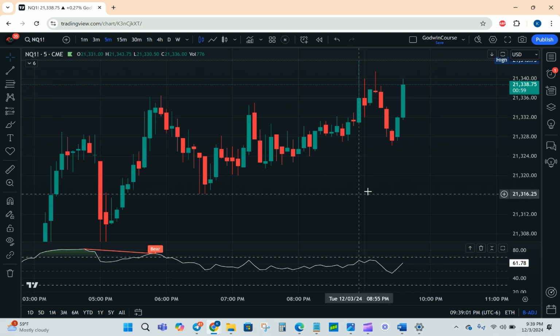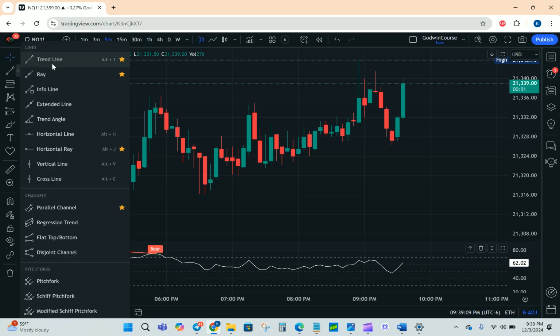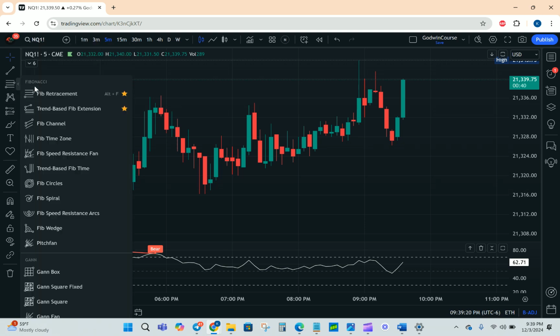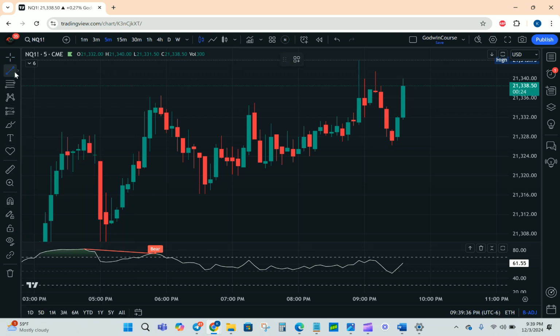So this right here is a drawing toolbar. If I click on this you can see a little line. That's where the trend line, ray, info line, extended line, and a whole bunch of different drawings are, including parallel channels, regression trend, pitchfork. Same thing if I go over here on the second one. These are all the Fibonacci tools: fib retracement, trend-based fib extension, fib channels, a whole bunch of different things right here. So this is where you would go if you want to draw a trend line of any kind.